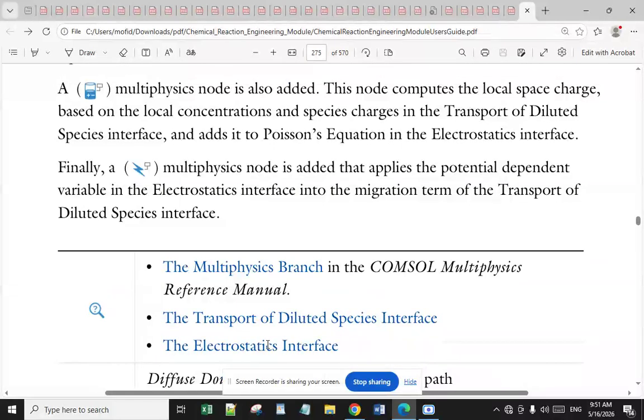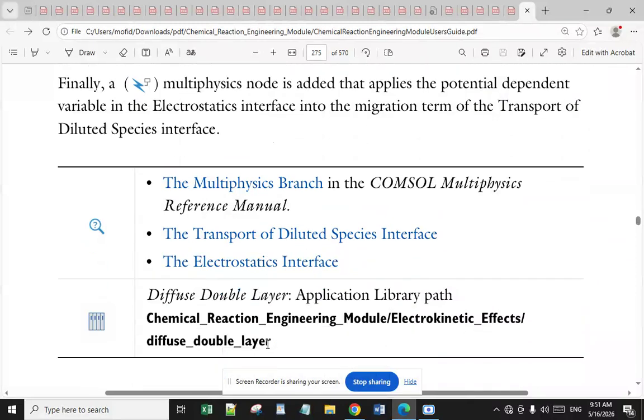This node computes the local space charge based on the local concentrations and species charges in the Transport of Diluted Species interface and adds it to Poisson's equation in the Electrostatics interface. Finally, a multiphysics node is added that applies the potential dependent variable in the Electrostatics interface into the migration term of the Transport of Diluted Species interface.